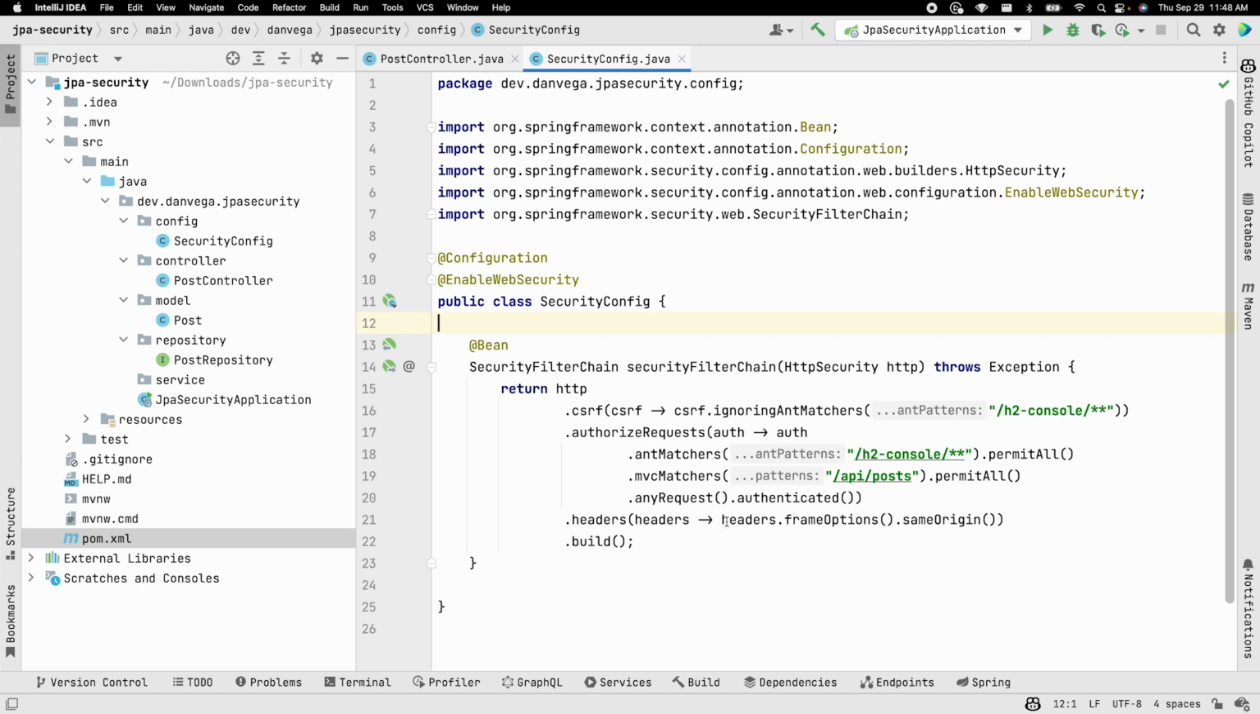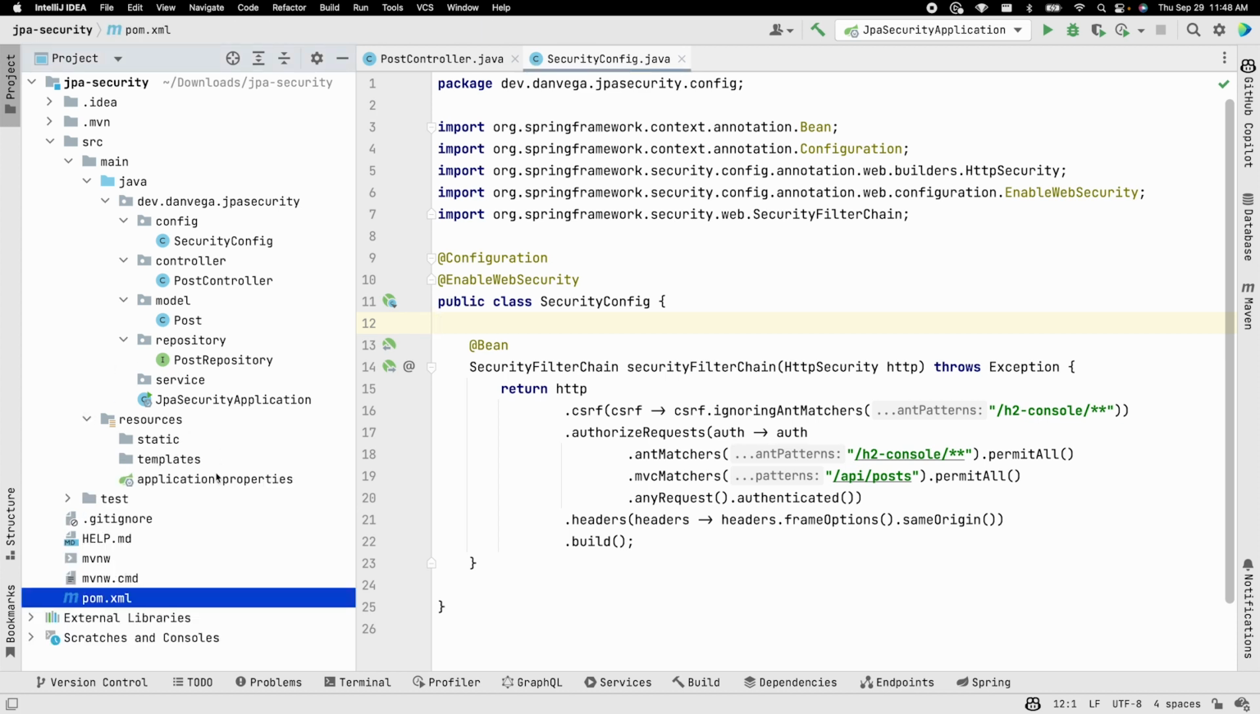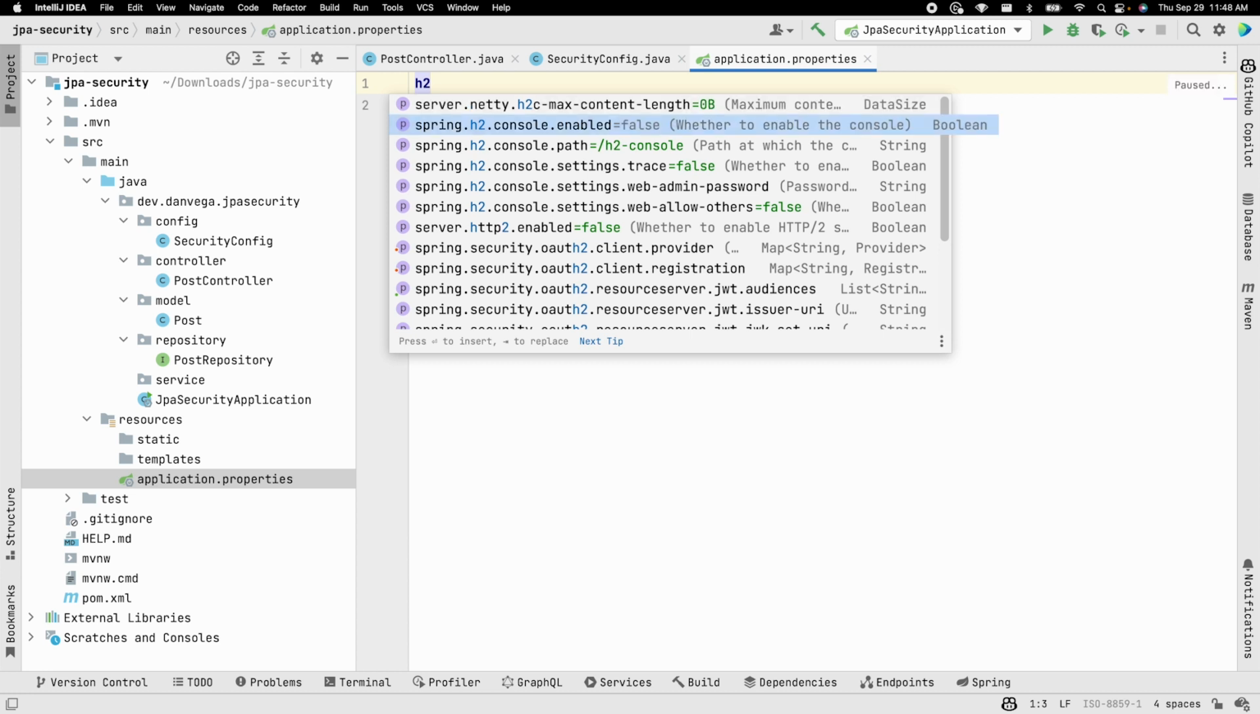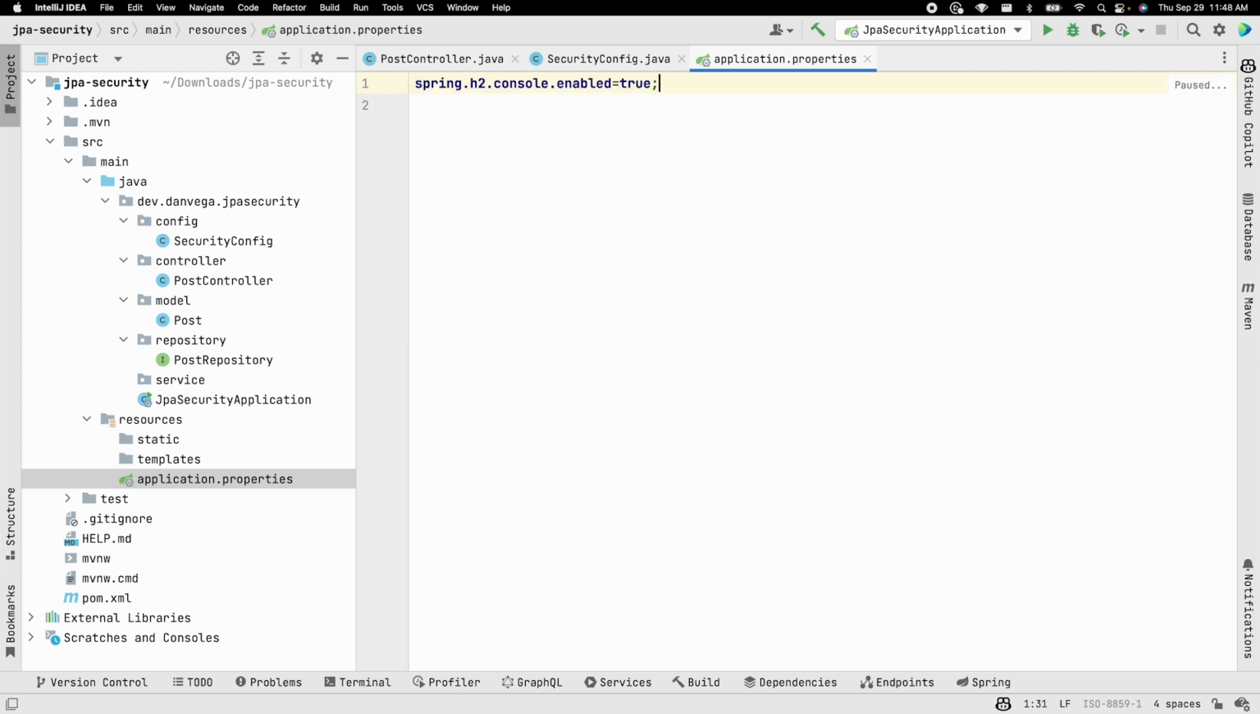Now, we currently don't have any users, and that's okay. We don't need a user because we can go ahead and view the H2 console. We can go ahead and hit /API/posts. We just need to do a couple more things. So on the application.properties side, we need to configure a couple properties. First off, we need to say that, hey, that H2 console, I want to go ahead and enable that because I'd like to go ahead and view that.